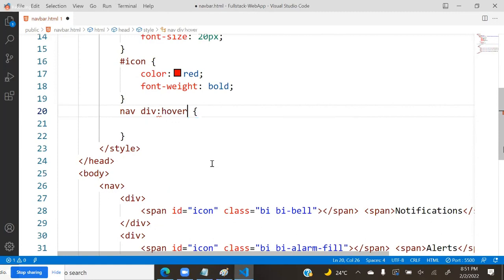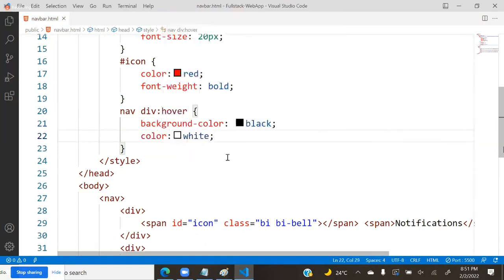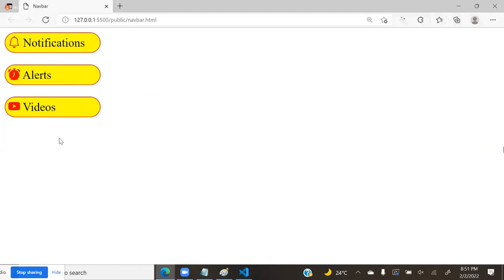But see here, I am applying colon hover. Hover means when the mouse pointer is over. This colon hover is a pseudo-class. This class contains a ready-made effect. That means it indicates how it should behave when the mouse is over. When the mouse is over, I will put background color black, and I will put color white. Now see what happens here. When the mouse is over, it will display like this.